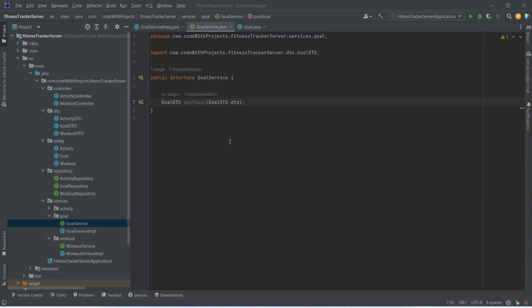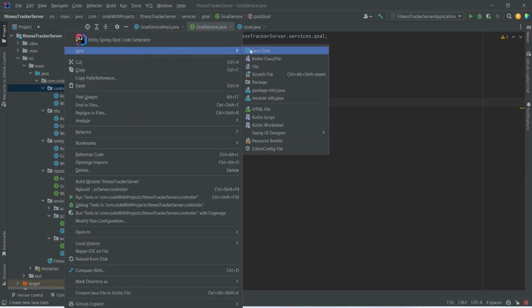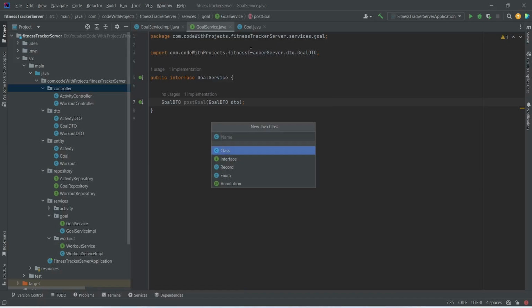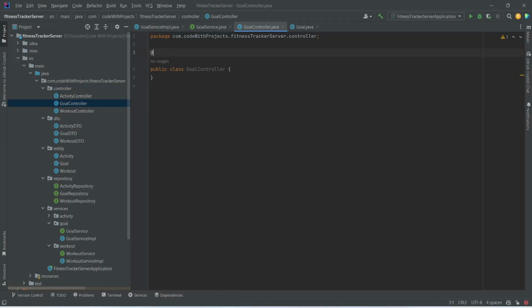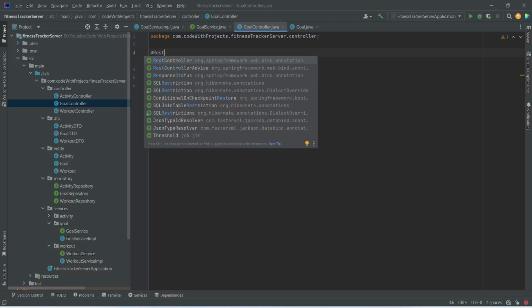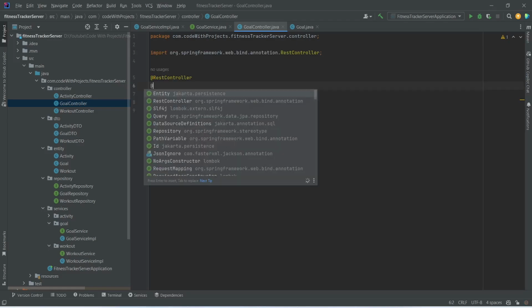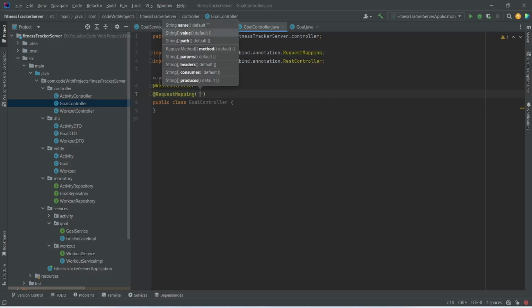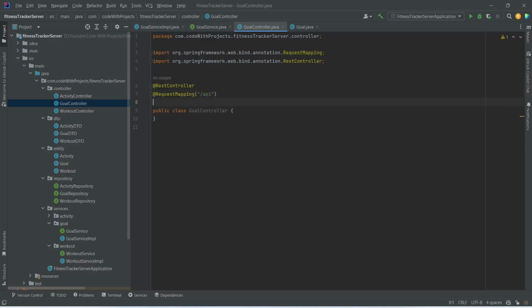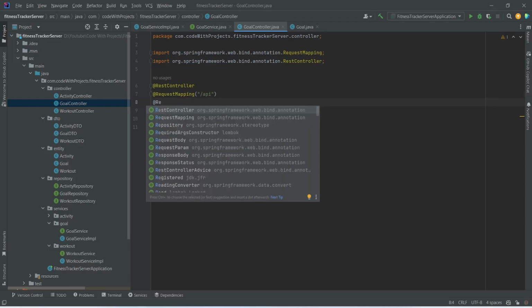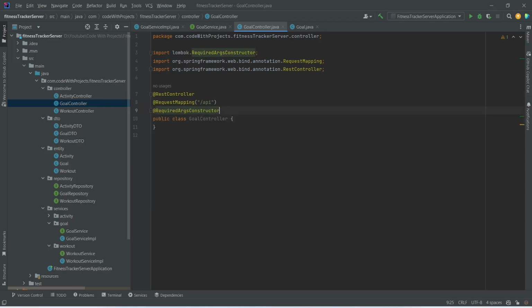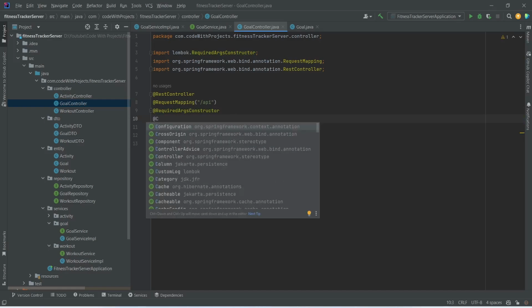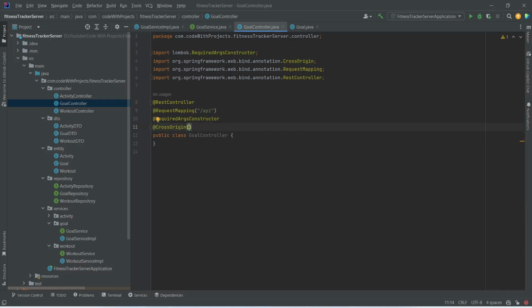And after this we need to create an endpoint to call this post goal method, and to do this we will right click on our controller package and we will choose new Java class, and we will name this class as goal controller. And after this we will annotate this class with @RestController annotation, and after this annotation we will add the annotation of request mapping, and for the URL we will set it as /api, and after this annotation we will add the annotation of RequiredArgsConstructor from Lombok, and at the end we need to add cross origin annotation, and for the URL we will give it as star.